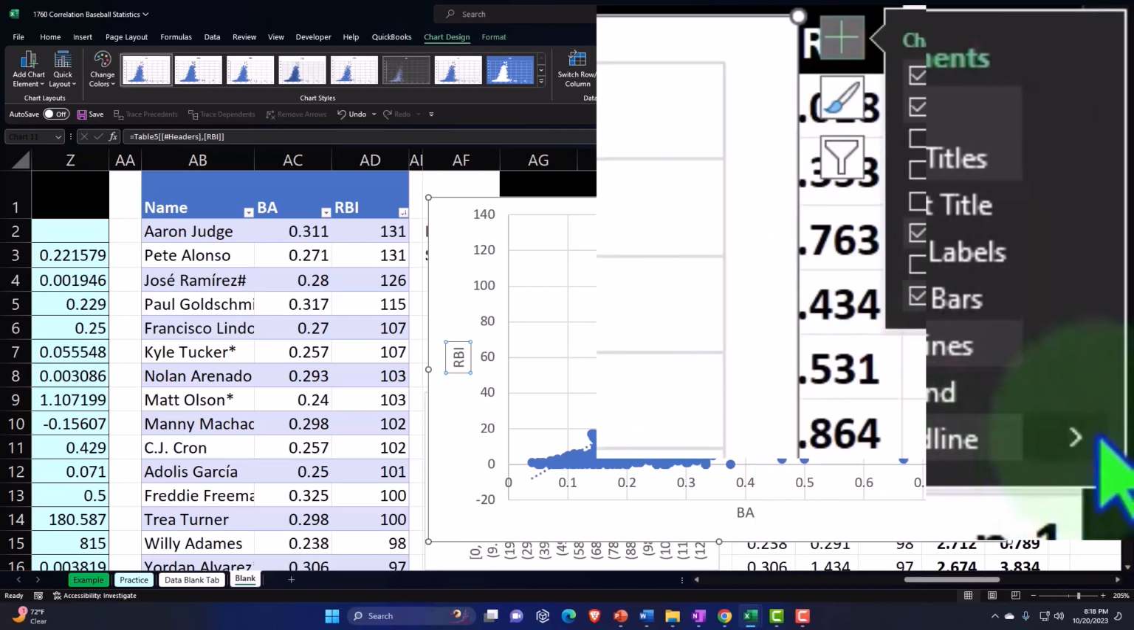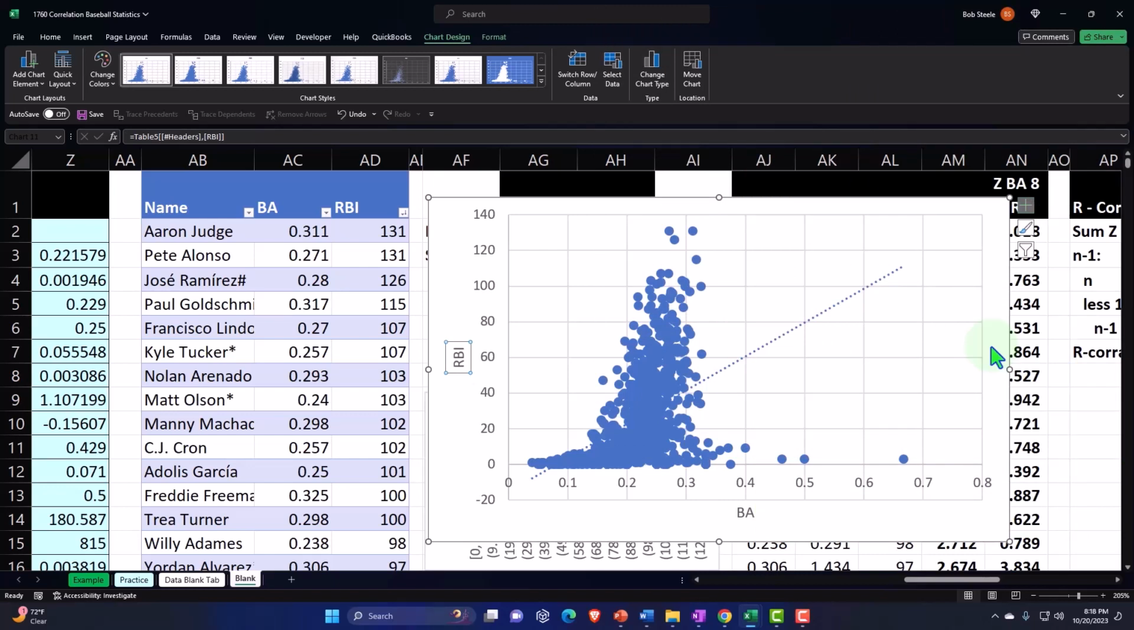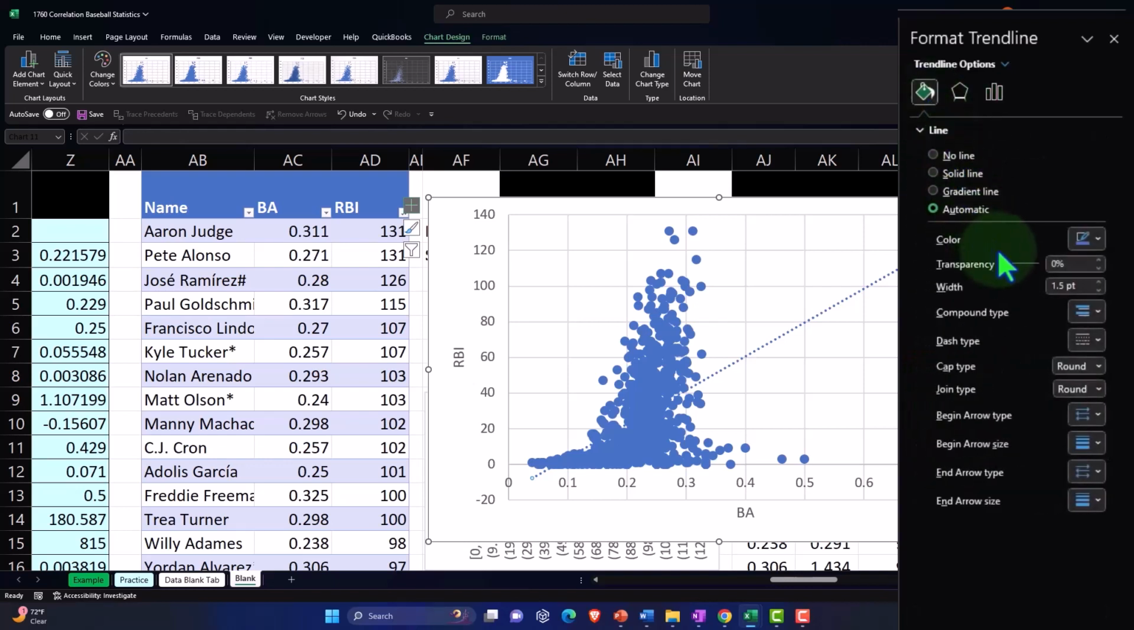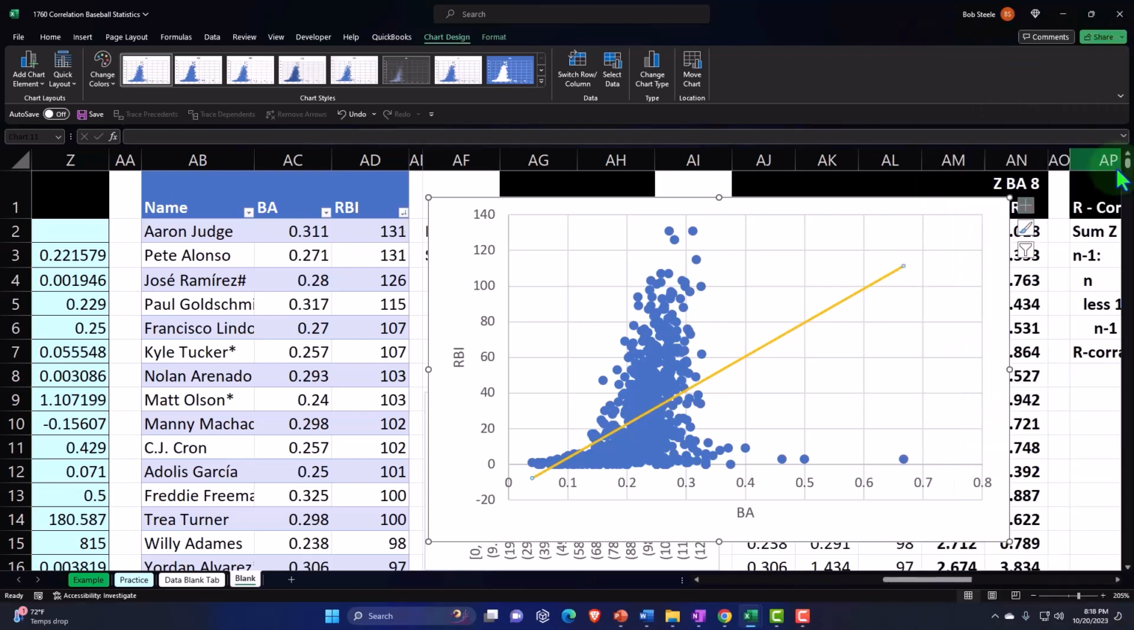Let's go ahead and go to options, and we're going to say the trend line, let's make it orange, solid orange. That's what I like to do. So that's interesting. Now notice that as the batting average goes up, you see that it would go up here, which makes sense.